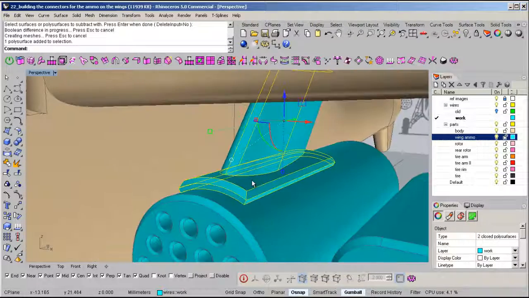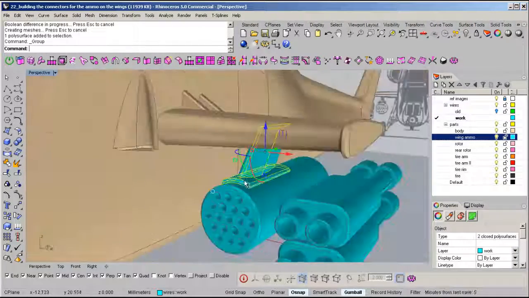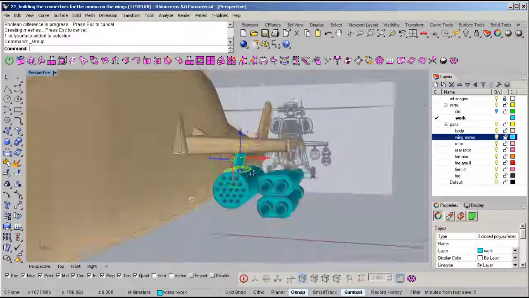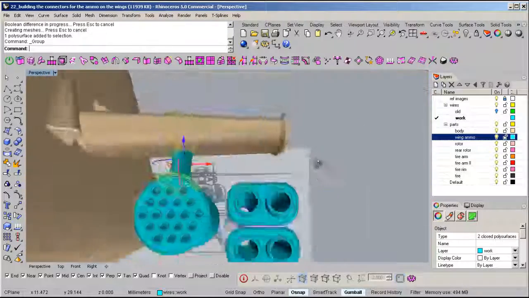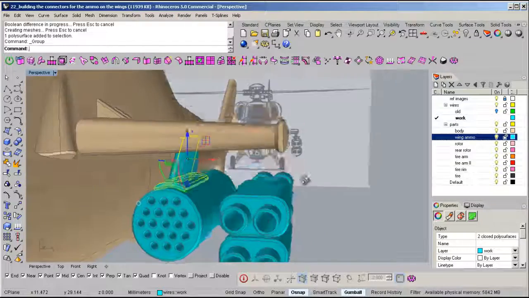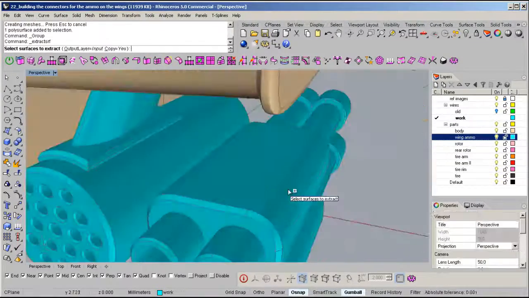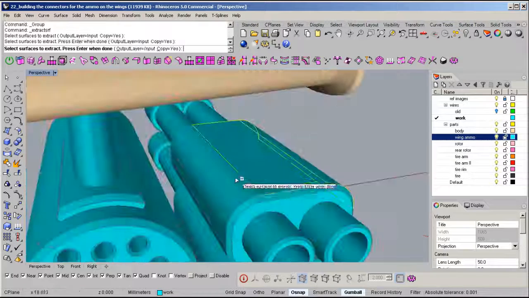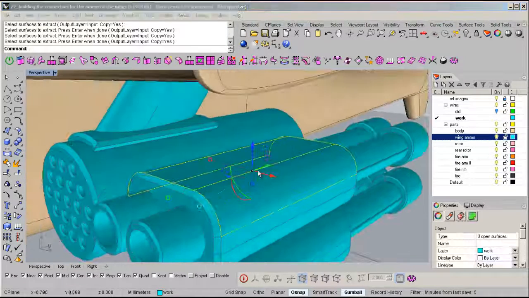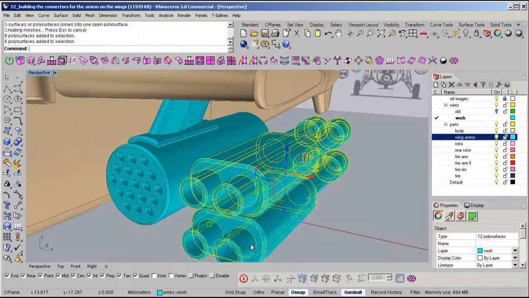Then we can group it if you want. Not bad. For this one here, we'll do something similar. Let's extract these three surfaces here. Let's grab these two and lock it.